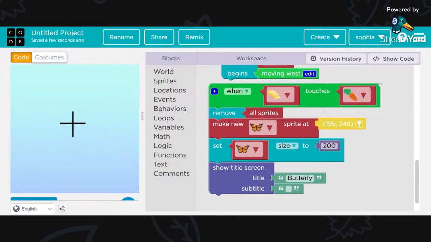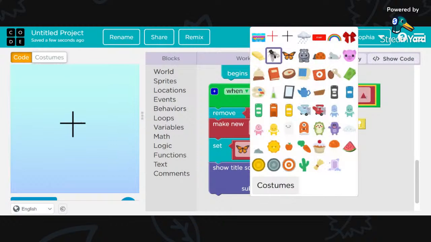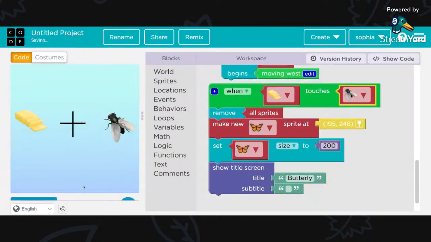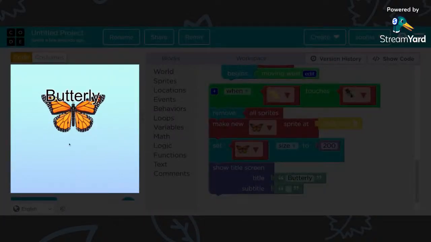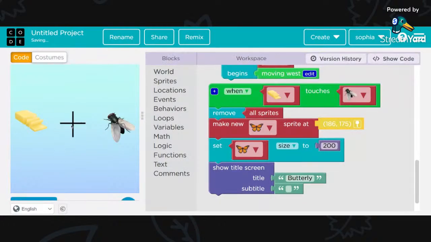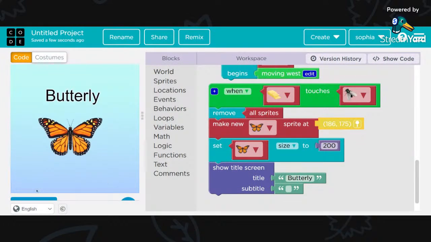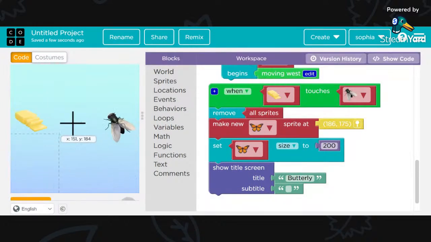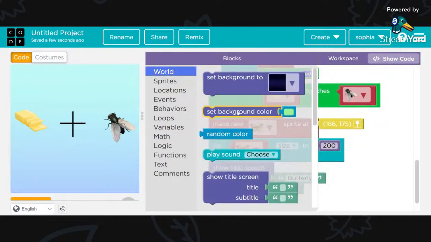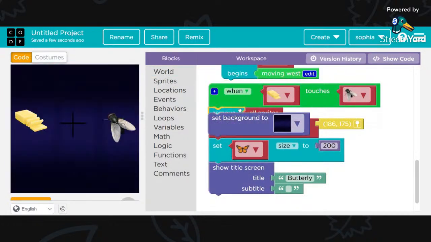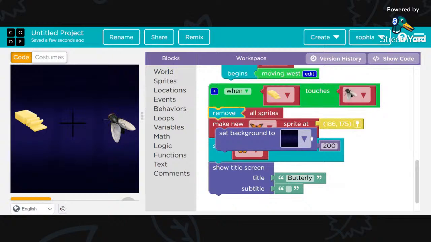Okay, wait. When the butter touches the fly, plus a butterfly. Okay. So I think we should make it somehow over here. Now let's test and see. Yeah, this is perfectly fine. And let's change the background again so that it kind of gives an effect that the background is changing and the screen also is changing.